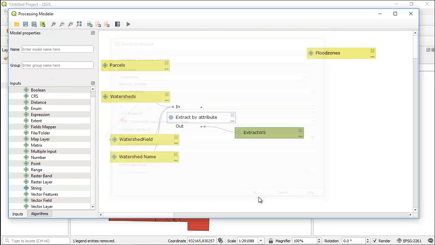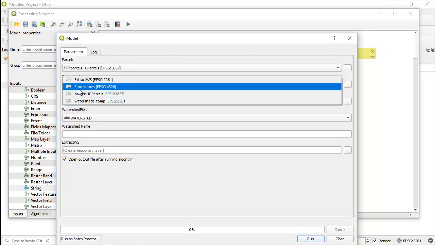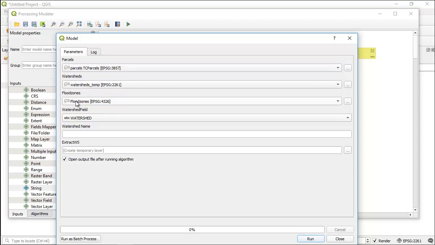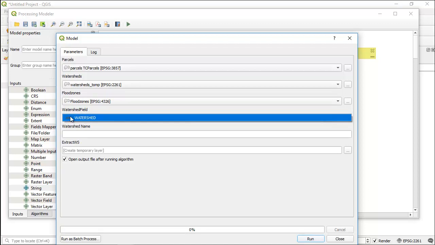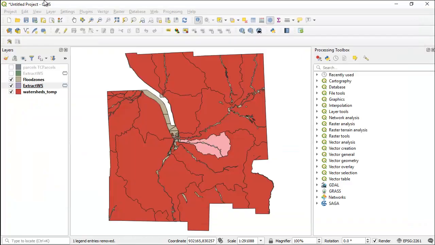So let's try this again. Now let's make our parcels the parcels and our flood zones the flood zones. And now I have my watershed. Now notice there's only one field because that's the only string field inside of watershed. So it found that. And then what's the watershed name? Cascadilla Creek. So notice the data is no longer hard-coded in. Now notice we have another new extracted Cascadilla Creek watershed.